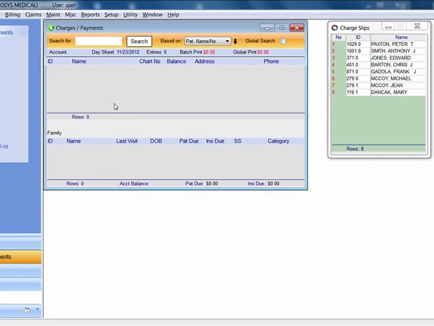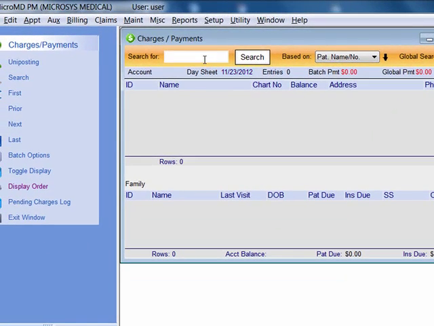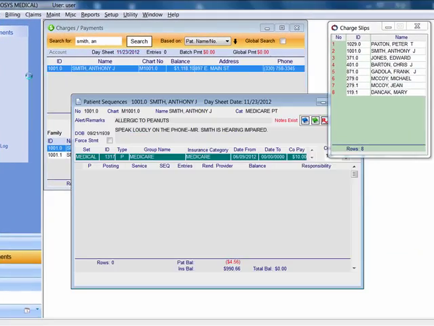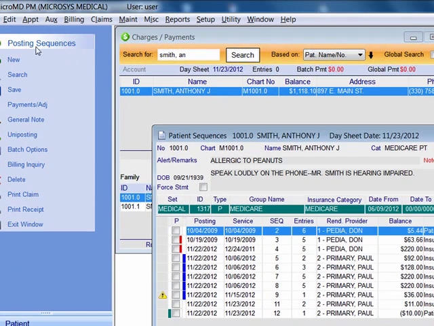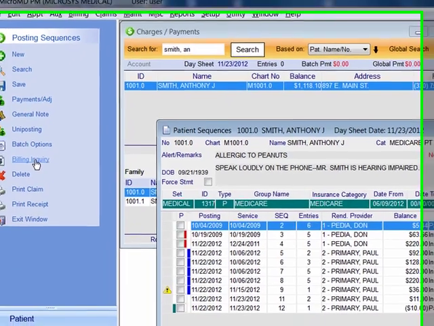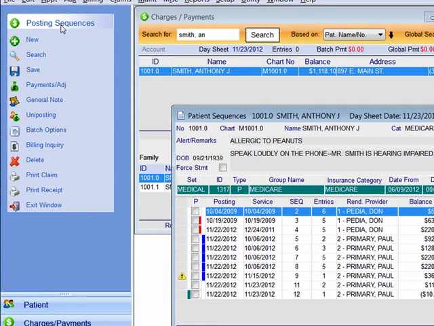So there are a couple of ways we can do this. Notice that my menu is very limited, but if I were to pull up a patient account like Anthony Smith, you'll notice my charges and payments window changes to posting sequences, and now I have a bunch of different options. I can create a new charge, which would mean it's going to add a new row and create a new date of service.